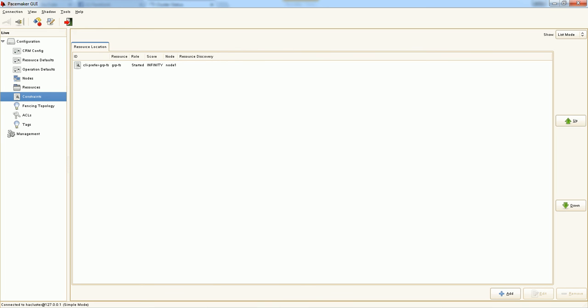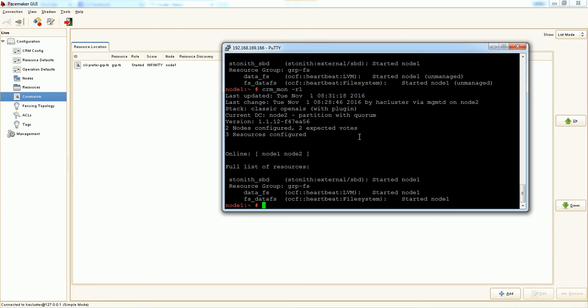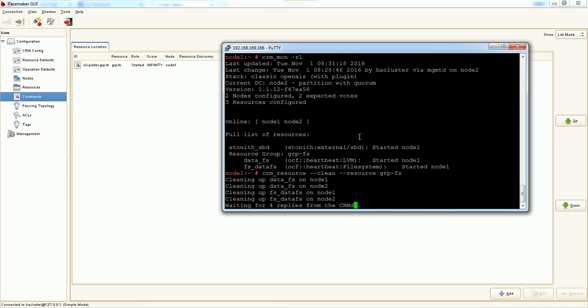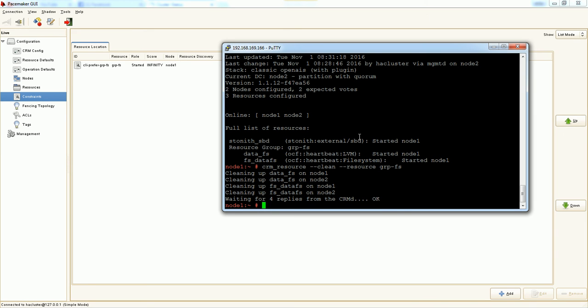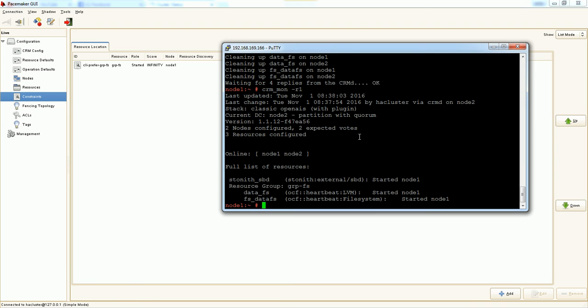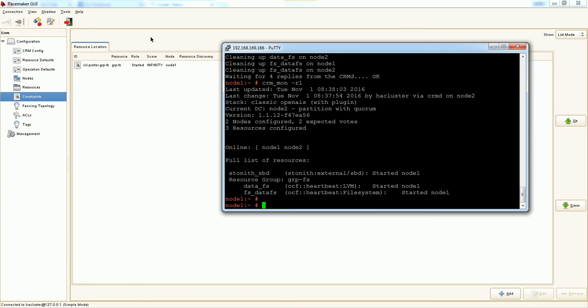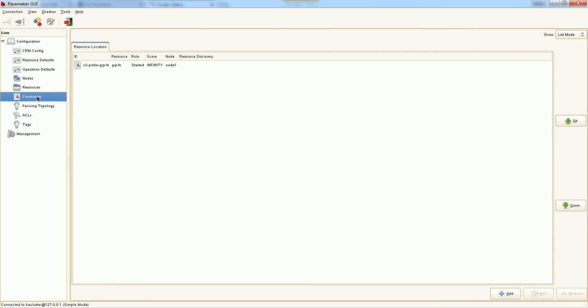Okay, so infinity is created for grp-fs. crm resource clear resource grp-fs. So I cleared that resource infinity, and hopefully this would clear, but here it is still showing. Let me see if there is any refresh option here. I don't see any refresh option.